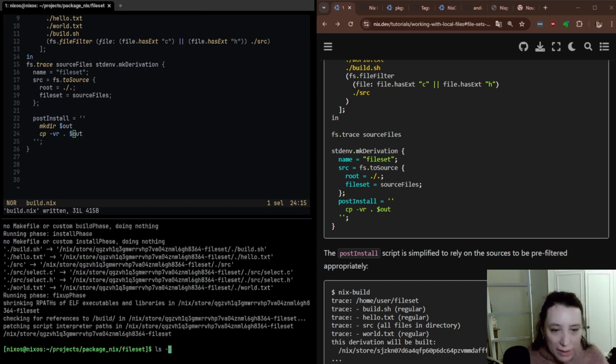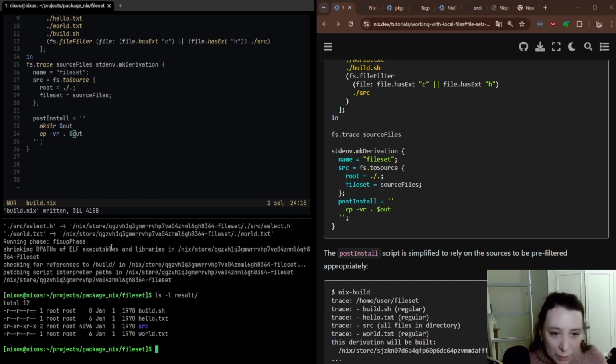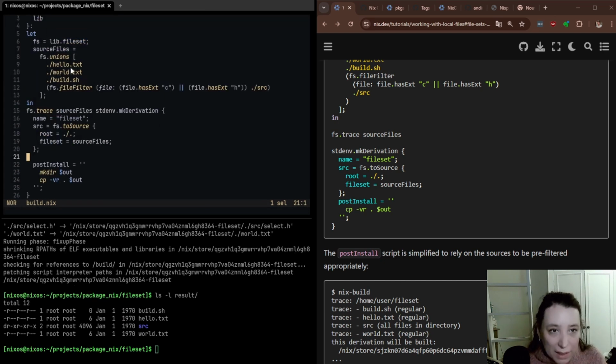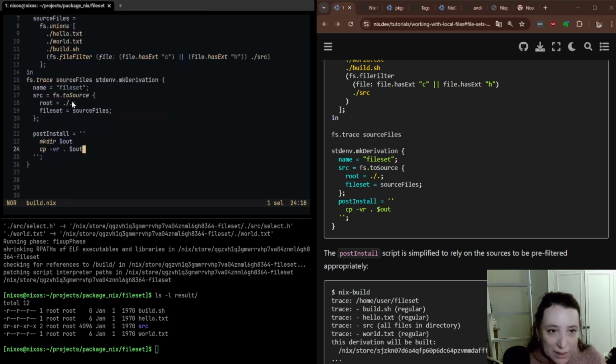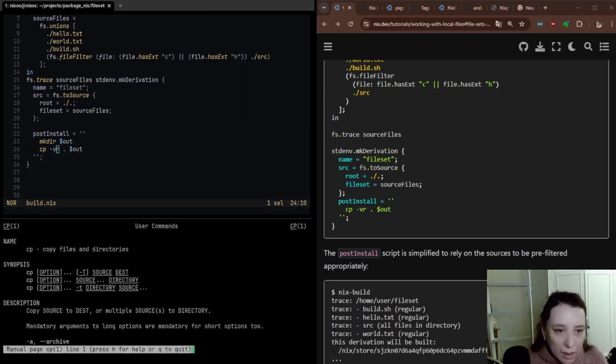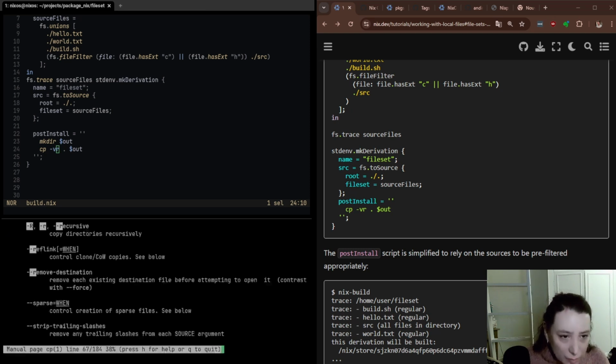Let's see what's in there. Yeah, so it basically has only the stuff that we added in here that was copied over, because I guess that's how we defined our source. Recursively, I guess that creates the out file. Recursively, yeah.